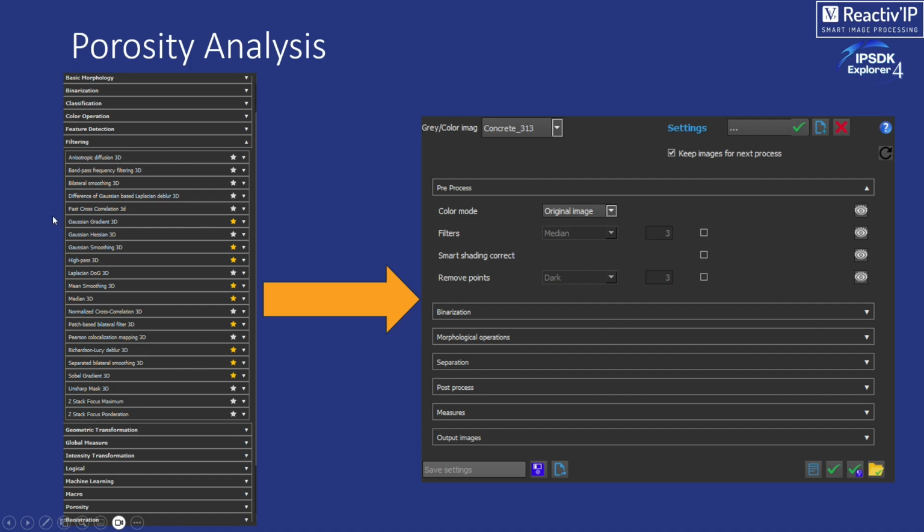Previously, in IPSDK, you had to create by yourself the full package. So you had to create by yourself all the different steps, what I call the Lego bricks, and you will build your own application. So first you start denoising or enhancing your data set, and then you make some segmentation, and then you need to do some morphological operation. But you have to go through all these elements, and you really have to create everything by yourself.